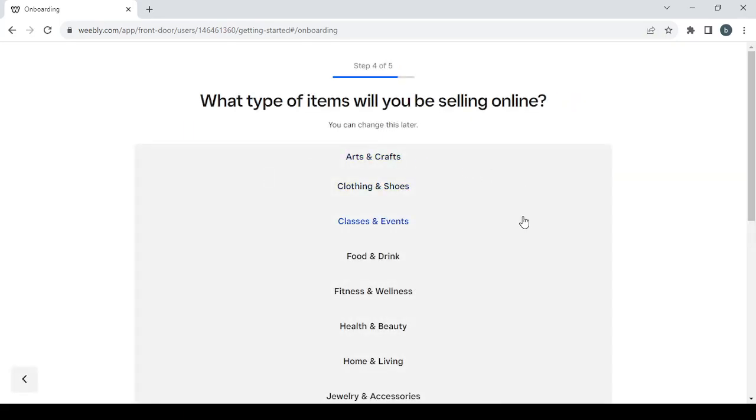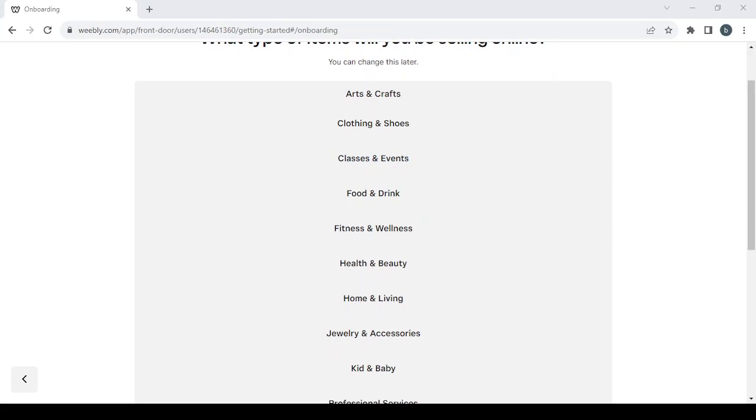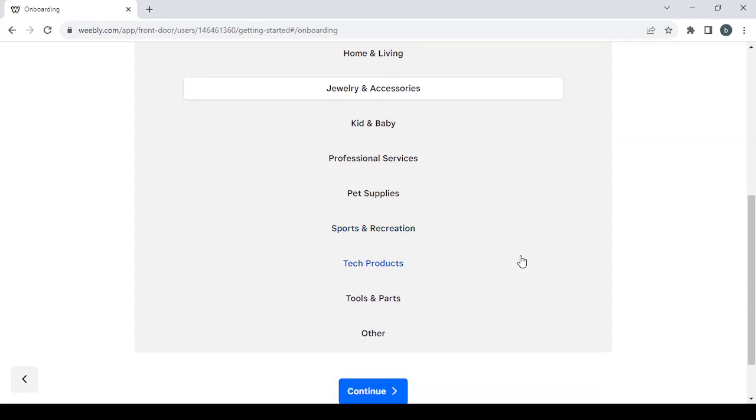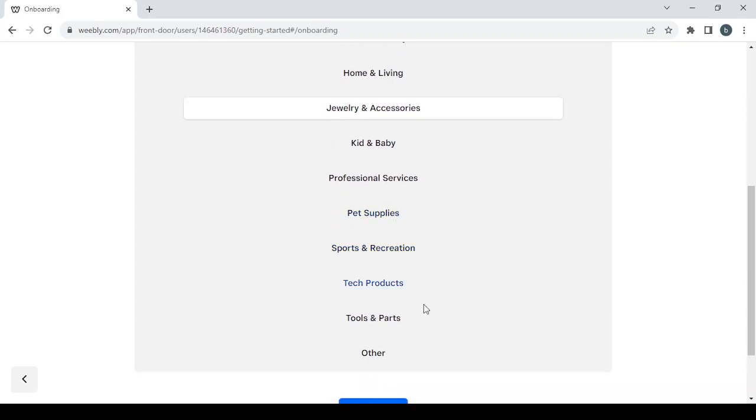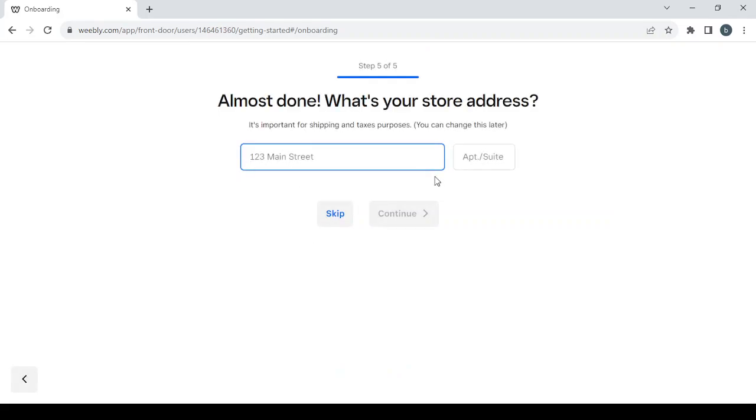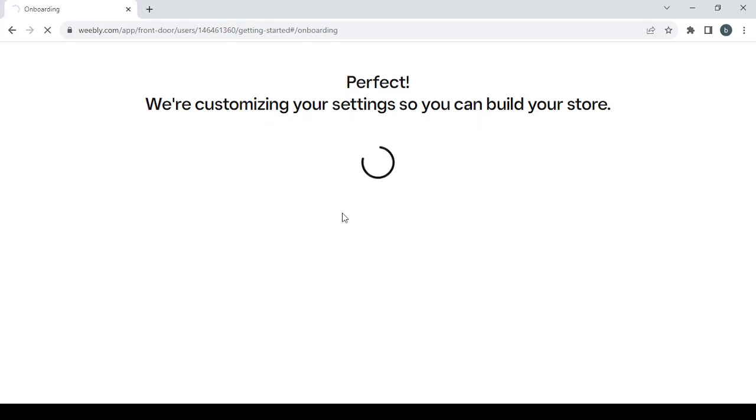Then you proceed to choosing the category of the items that you will be selling. My store is in the niche of vintage clothing and accessories, so I'm going to choose clothing and shoes and jewelry and accessories. If you can't find your category in this list, you can just go with other, then click on continue. If you already have a store in the real world, you type in the address of that store. If not, you just skip this step and then you proceed to your dashboard.